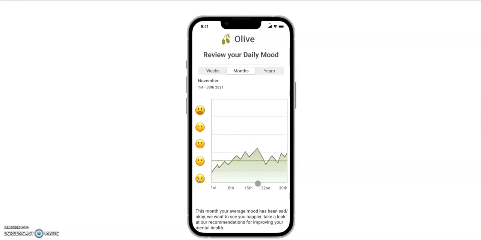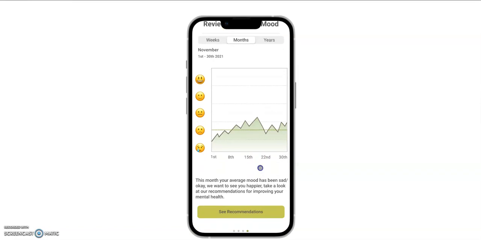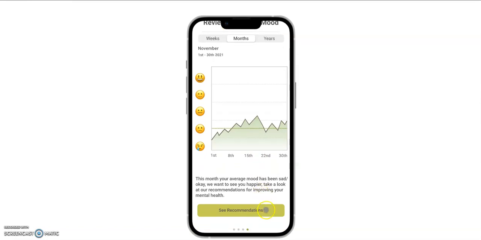On the review your daily mood screen, you can see from the chart that Mark's mood throughout the month of November, for example, has been sad/okay, and obviously we want to see Mark getting much better than that. We're obviously really happy. So Olive has come up with some suggestions, so we're going to scroll down and click see recommendations.